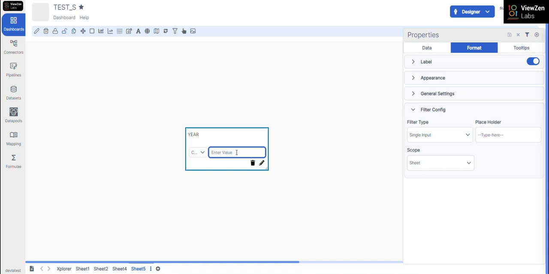The placeholder property in the filter config is a text or visual cue displayed within the filter input field to provide guidance or context to users about the type of data to be entered. A few examples of placeholders are "type here" or "select" that indicate to the user that they should type or select here the keyword or value by which the dashboard or the sheet is to be filtered. By default, the placeholder for single select and multi-select filter types is "select", and for the single input filter type, the placeholder is "type here".